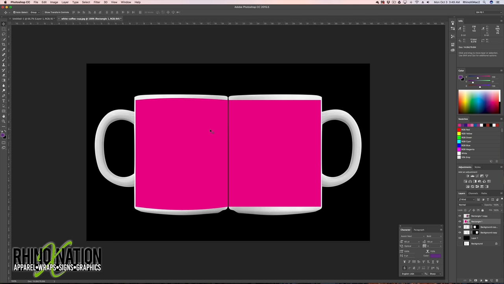Now hit return. Now we'll click on this other one and we'll do the same thing. Command T, go to warp. We'll adjust these little handles again.